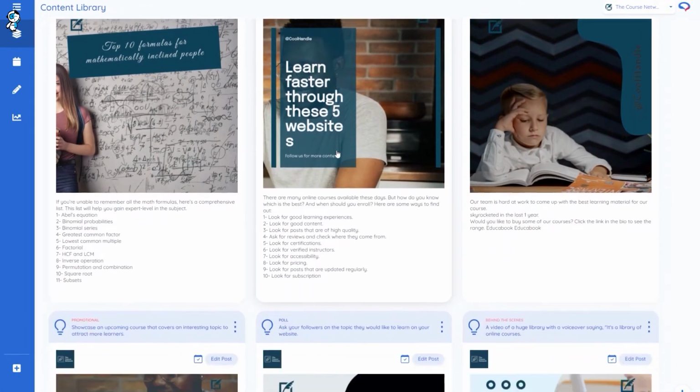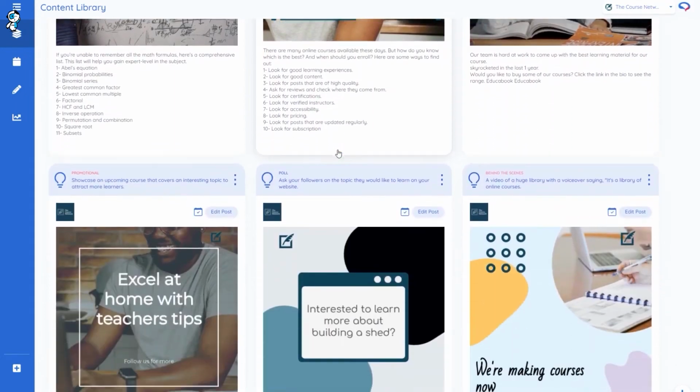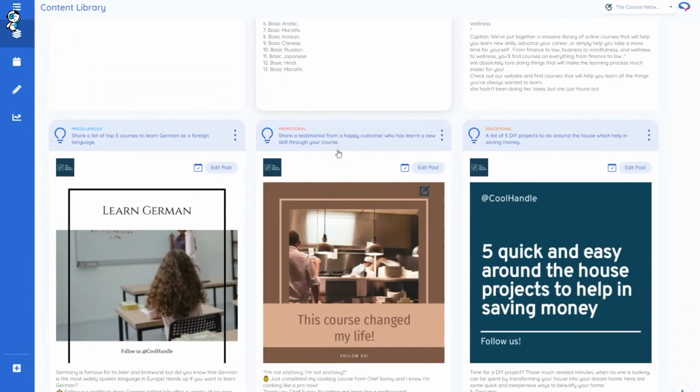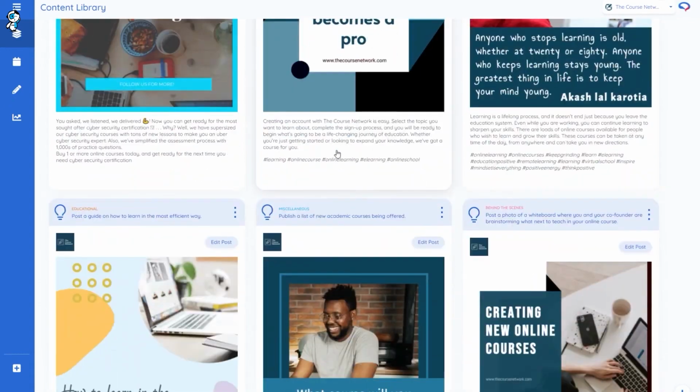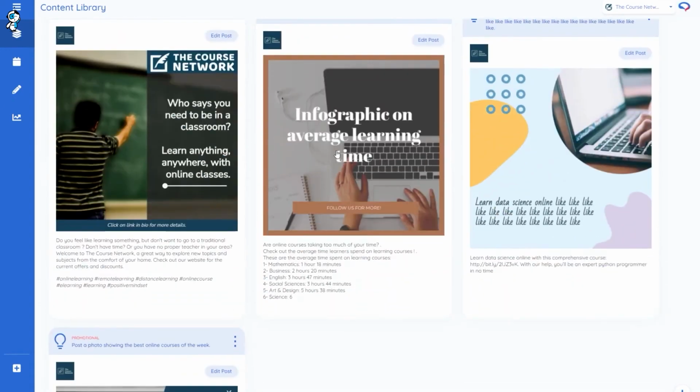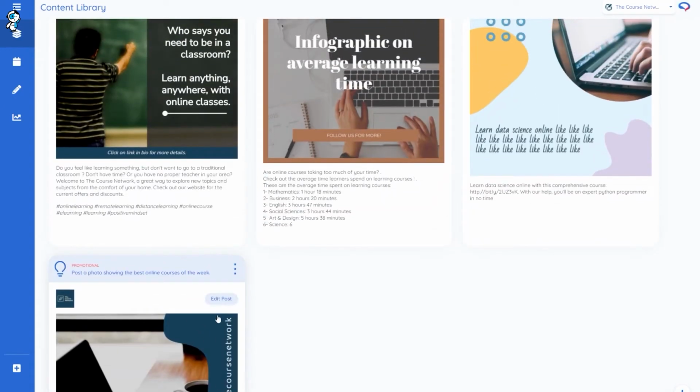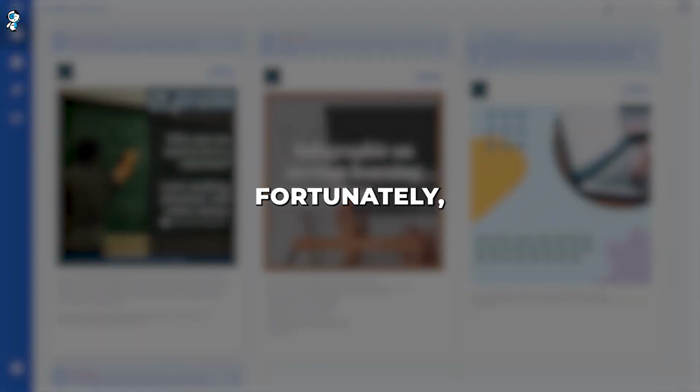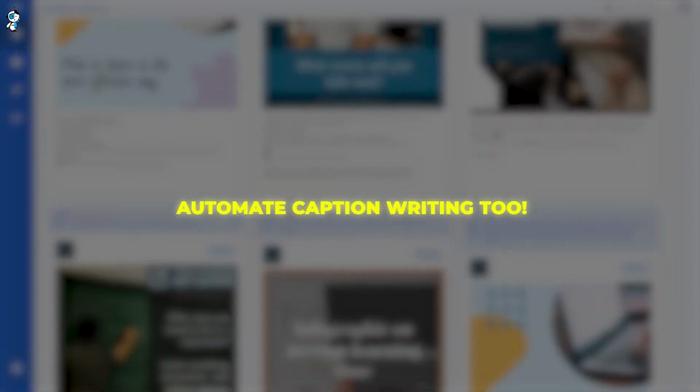Now it takes more than just great graphics to succeed on social media. You need compelling captions to intrigue viewers and drive the right actions. But constantly writing fresh, customized copy is draining for most business owners and marketers. Fortunately, Predis can automate caption writing too.